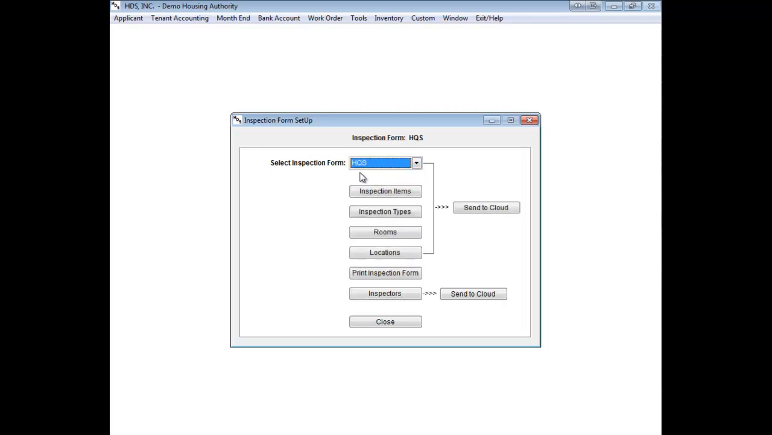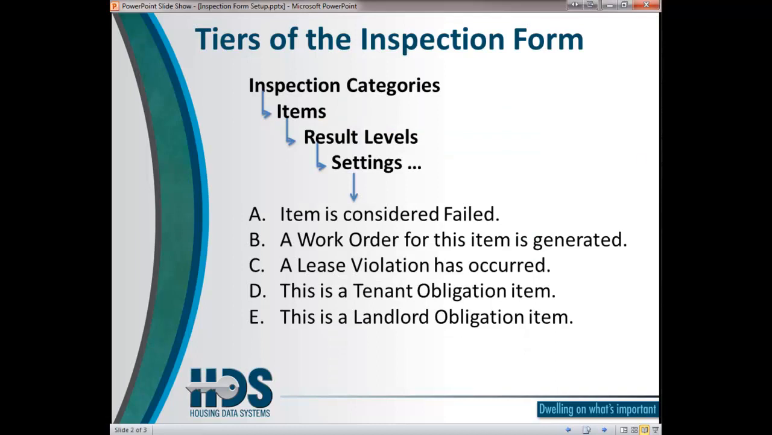If you add additional inspection items, bear in mind the architecture of the inspection form is comprised of several tiers, as shown in the slide. We have inspection categories, which have items. Items have result levels, and result levels have settings. The settings are shown here, A, B, C, D, and E.